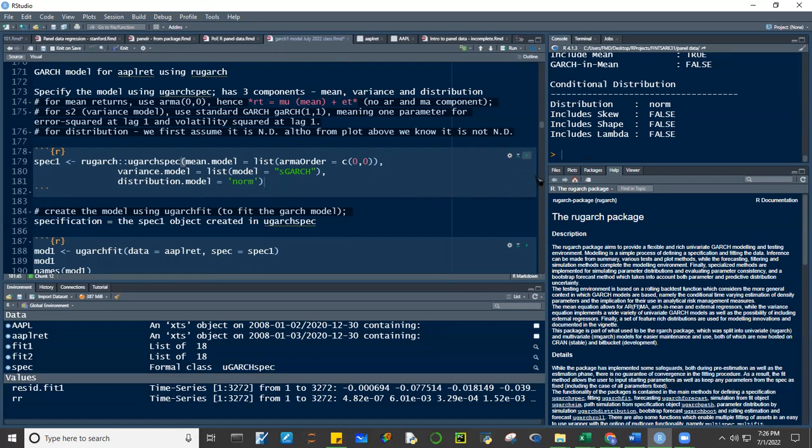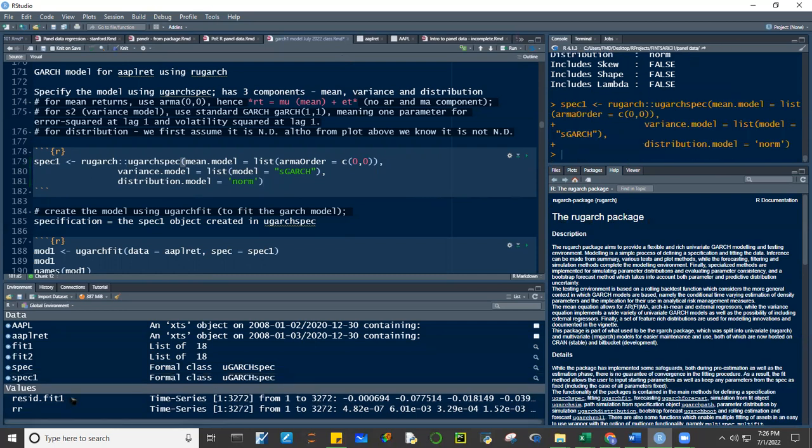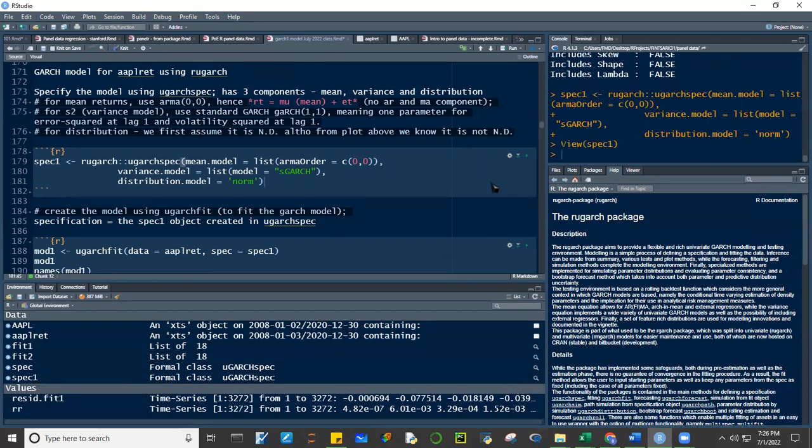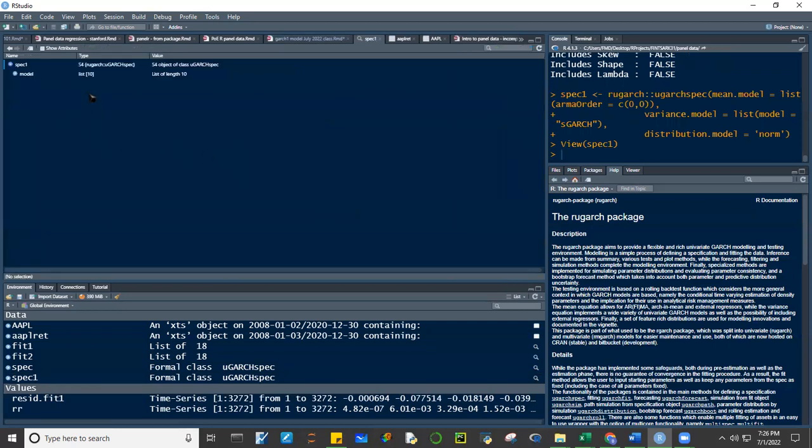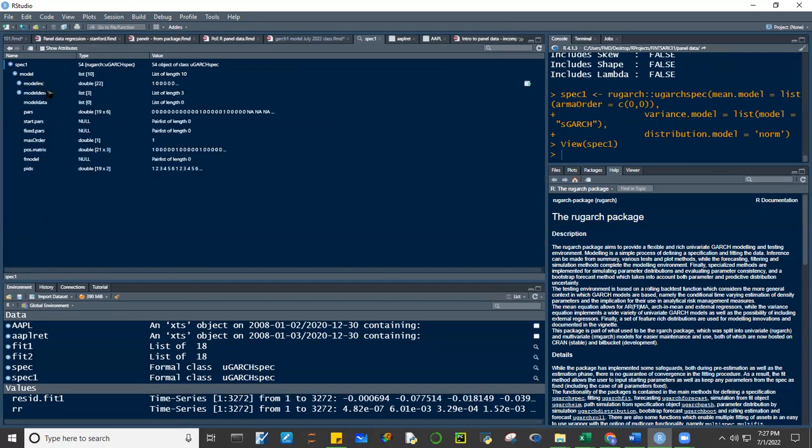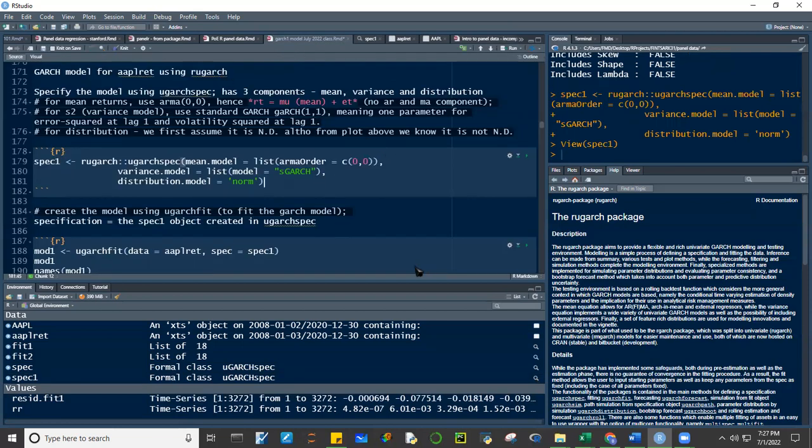So if I run this, now notice what's created is a formal class ng uGARCHspec. If I click this, okay, so it's a list. Isa lang yung laman ng spec, si model. Tapos si model, ito yung mga laman niya. Okay, wala pa masyado kasi yung spec pa lang naman yung pinakita natin. Okay, so let's go on.